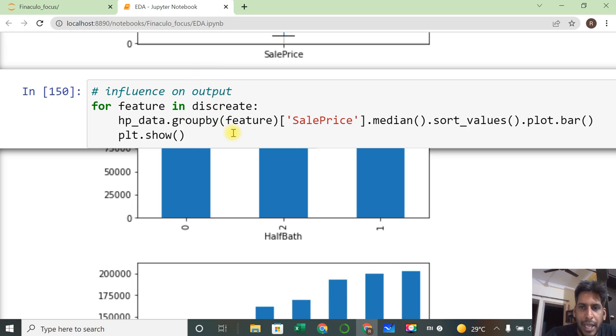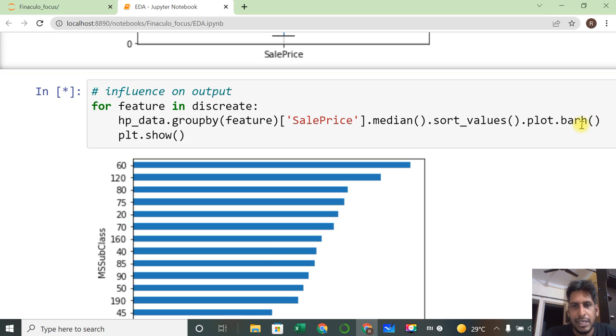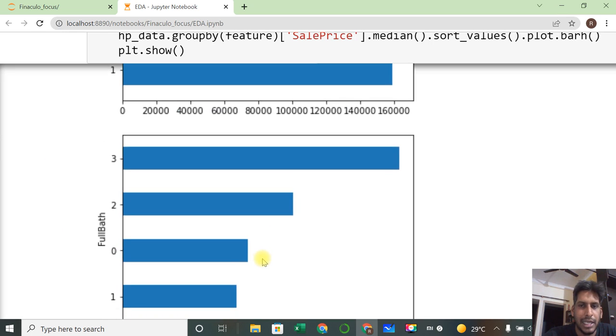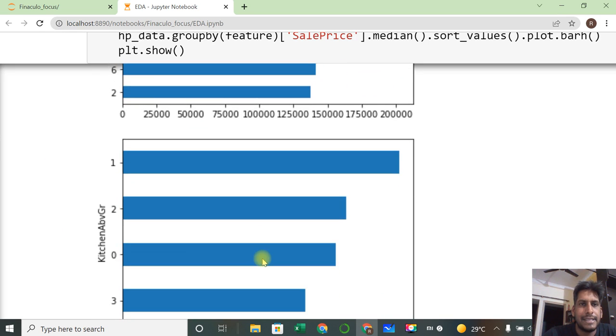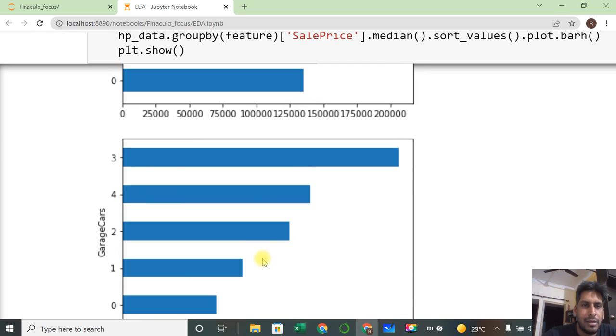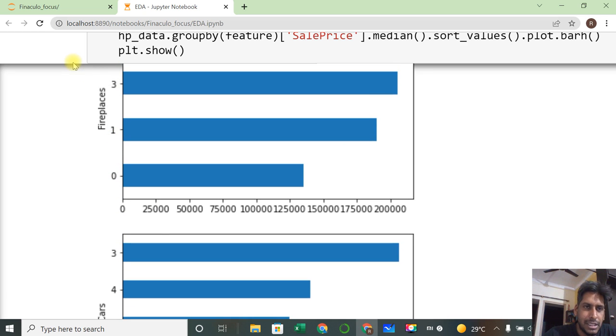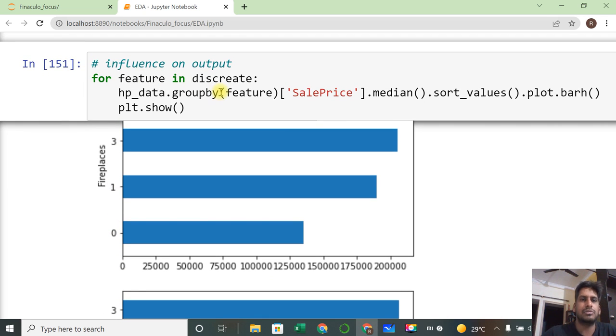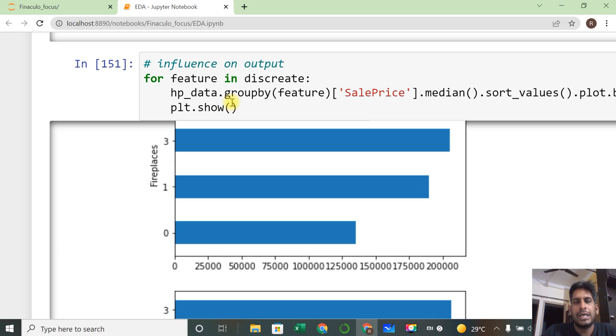We use a group by, then the median of the sale price as the output variable, sort them and plot them here. If you like to plot horizontally, we have to say barh to plot them horizontally like this. This is the one thing when it comes to descriptive statistics for the discrete variable. In the next session we will discuss how to analyze the qualitative variable.